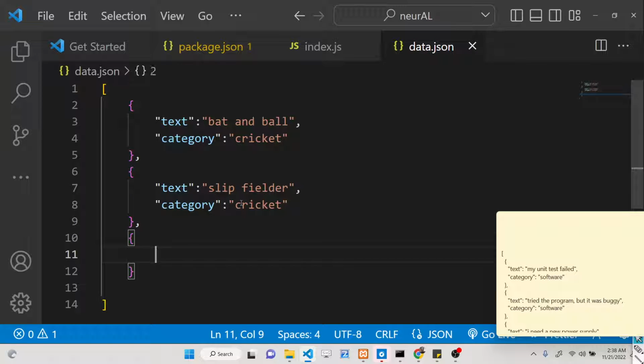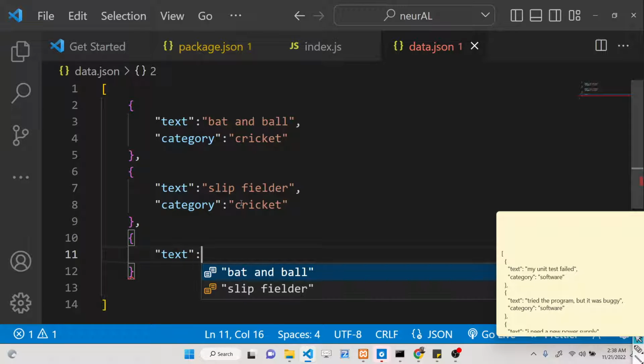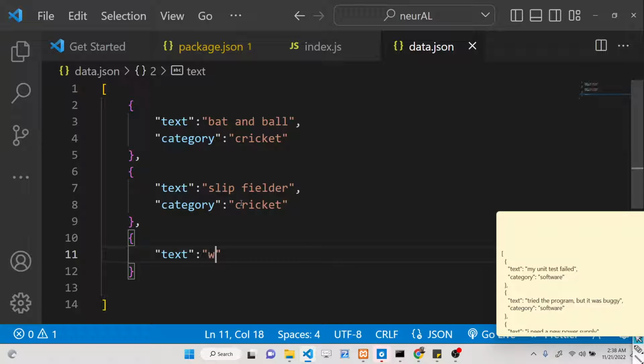Now let me take another sport here. Let's suppose I take the second sport to be WWE fight, or I can take the example of tennis here. So racket, stick.